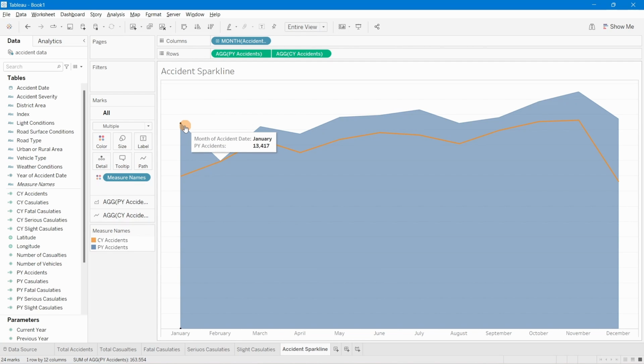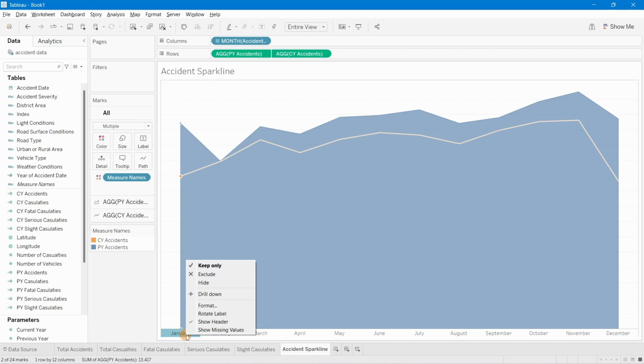So now we can see the tooltip is showing good information. It shows the month of accident, which is January, and it is showing the previous year accident as this value. Whenever I'm clicking on this, it will show us the current year accidents, right? Because we are not showing any labels here, the tooltip plays an important role here.